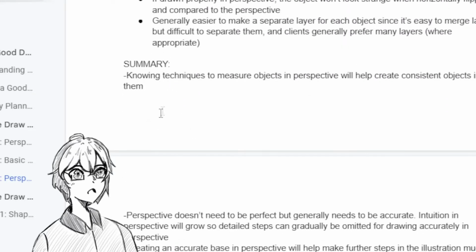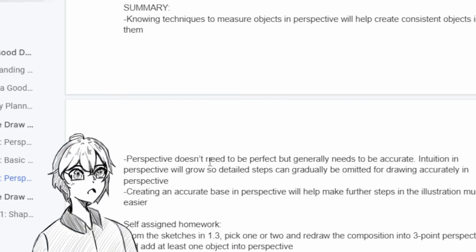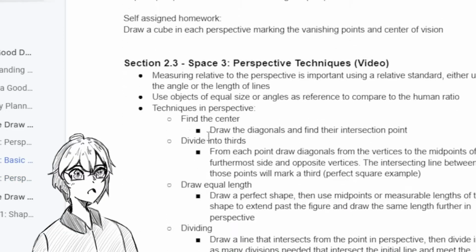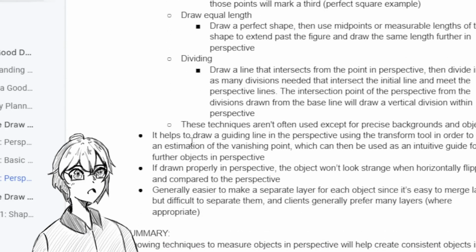As a quick summary, knowing techniques to measure objects in perspective will help create consistent objects in them. Perspective doesn't need to be perfect, but generally needs to be accurate, and intuition and perspective will grow, so detailed steps can gradually be omitted for drawing accurately in perspective. Again, this is moving from these techniques in perspective to just drawing lines and transforming it, then to just being able to draw in perspective without really needing a lot of guidelines and premeditated work done.